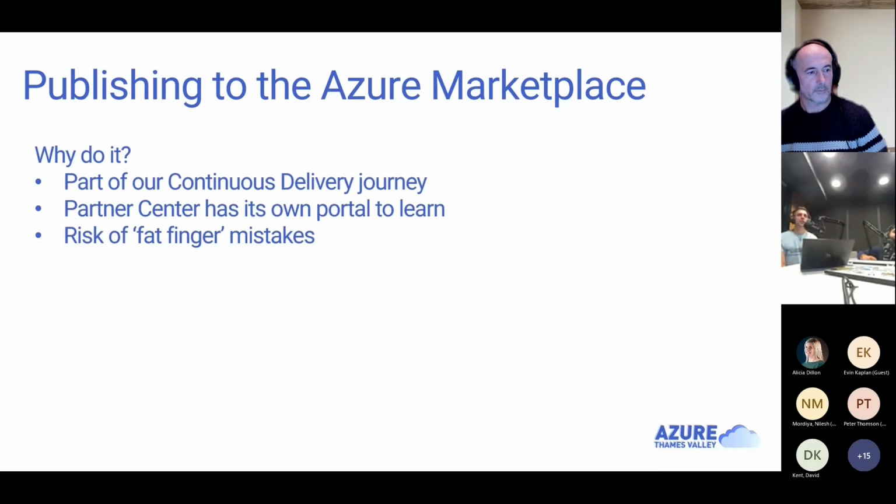Yeah. So it's the end stage of our pipelines, part of the continuous delivery journey. And I think one of the things that's maybe not well understood is that Azure DevOps doesn't have direct integration to Azure Marketplace. So Partner Center is the sort of back end of Azure Marketplace, and you have to set it up there and understand Partner Center before you can publish things to the marketplace.